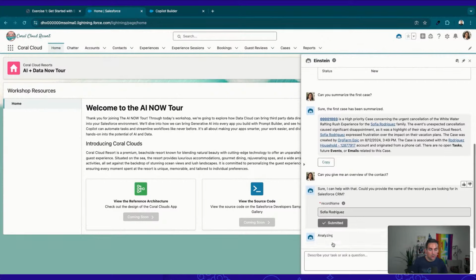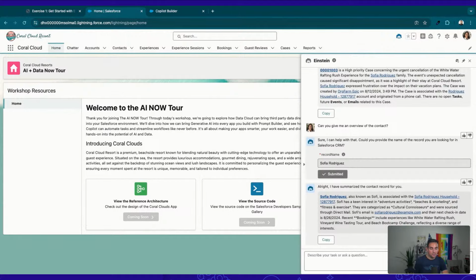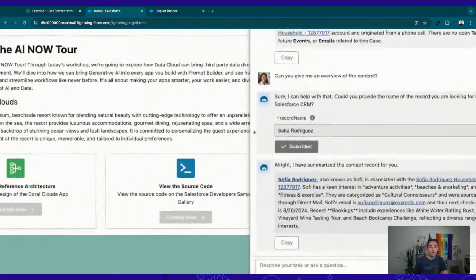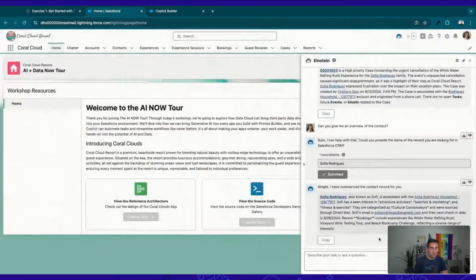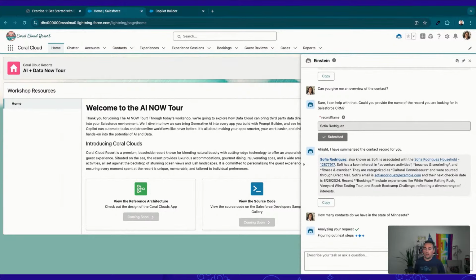We can then manually take that input and provide it. If I submit that record name here, it's going to go and query across our context. We're going to be able to fully analyze what's happening, and why, in the Copilot Builder in just a minute. But what I wanted to show you was how it's taking that information and summarizing it. The last thing I want to do is ask it a question. How many contacts do we have in the state of Minnesota? This shows off Copilot's ability to aggregate.